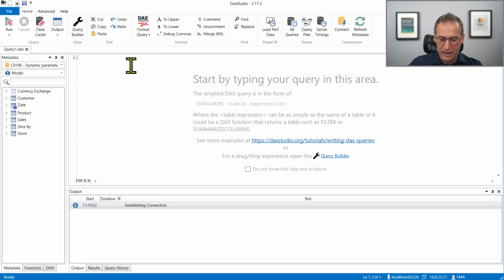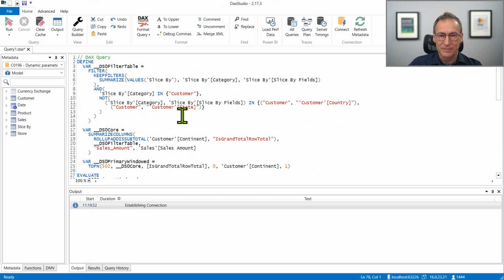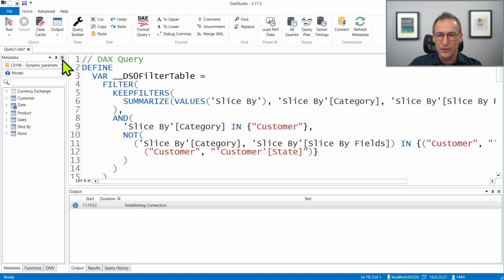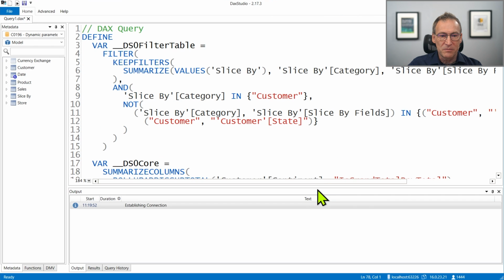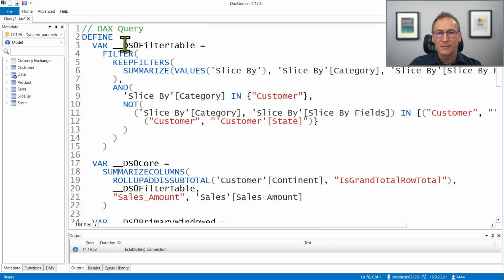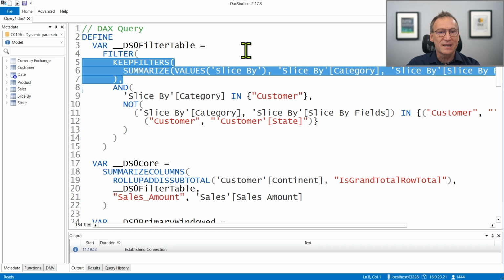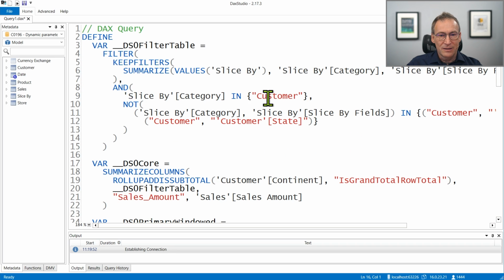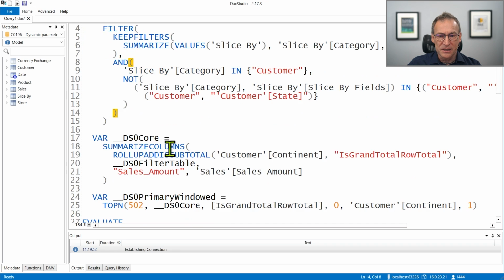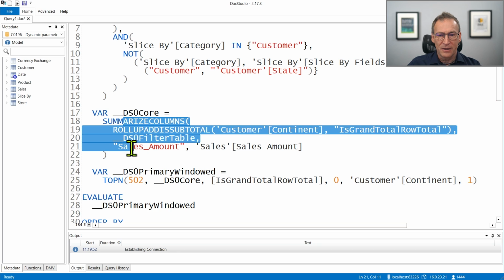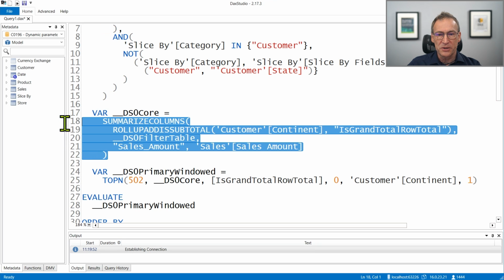And then I paste the code here with a bit larger font, and let me gain some more space because the query is not short. We have a first DAX query that is slicing by category, where category is in customer. Well, this is just the slicer, and we have here actually the real query that is being executed.